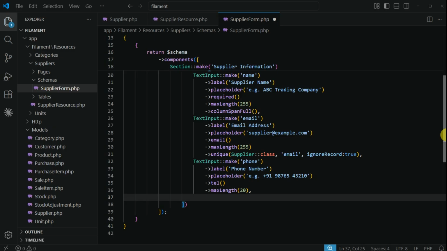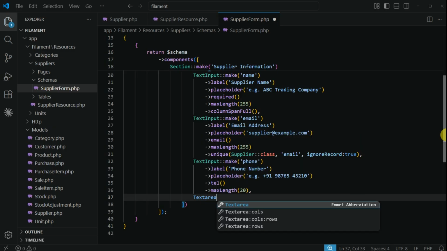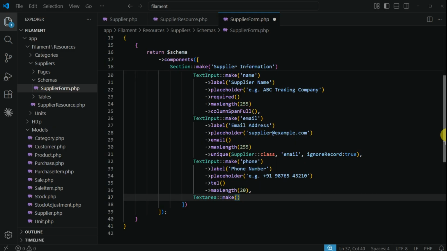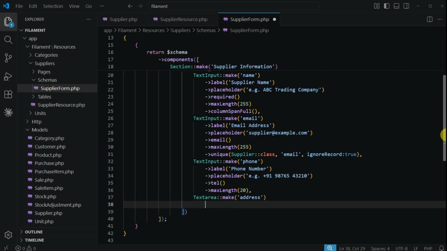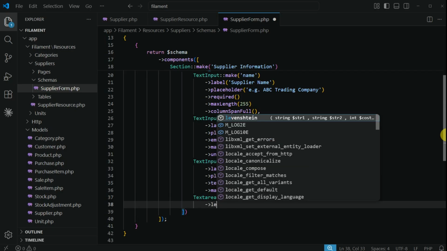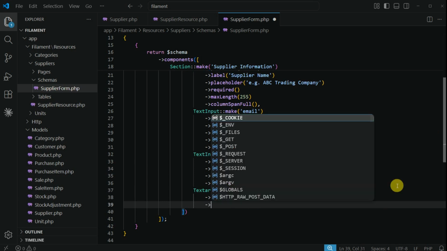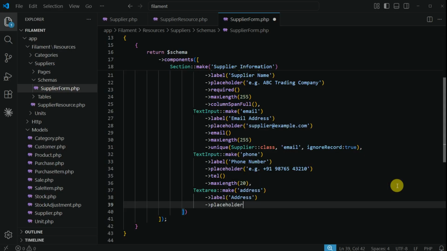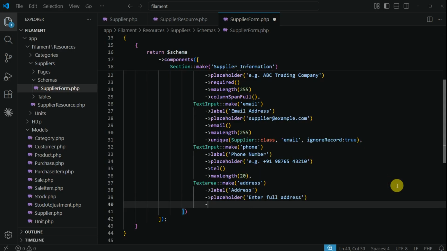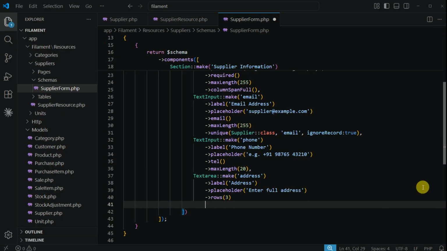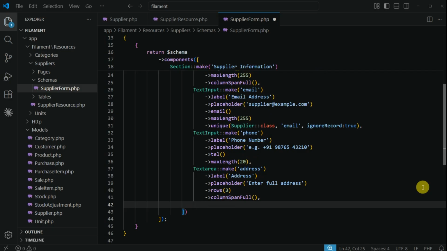Now, for our fourth field, we switch to a completely different component called TextArea for the address. Here, we use TextArea instead of TextInput because an address usually needs multiple lines to write comfortably. Then, we set the placeholder to "Enter full address" and we set the number of visible rows to 3. After that, we also chain columnSpanFull onto this field, so the address box stretches across the full width, just like the name field.